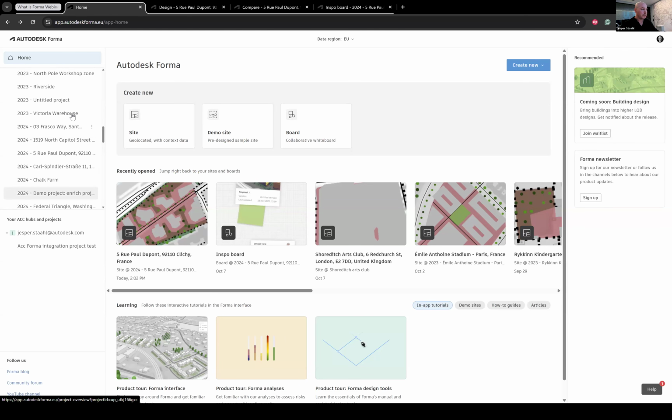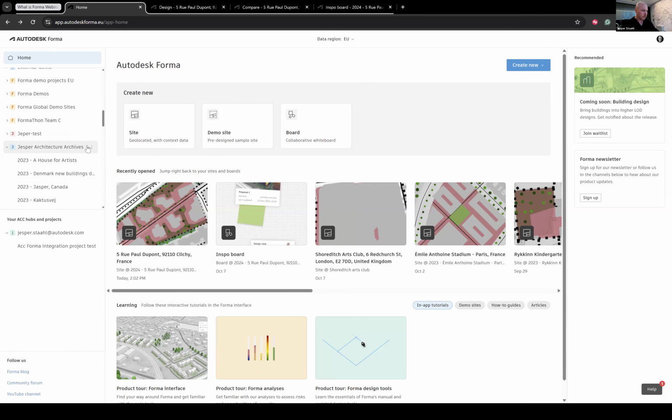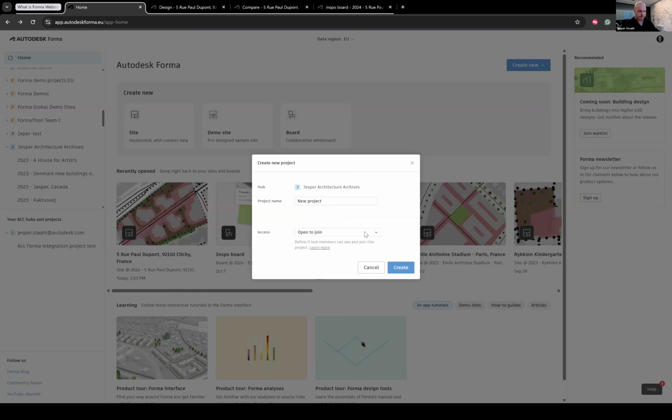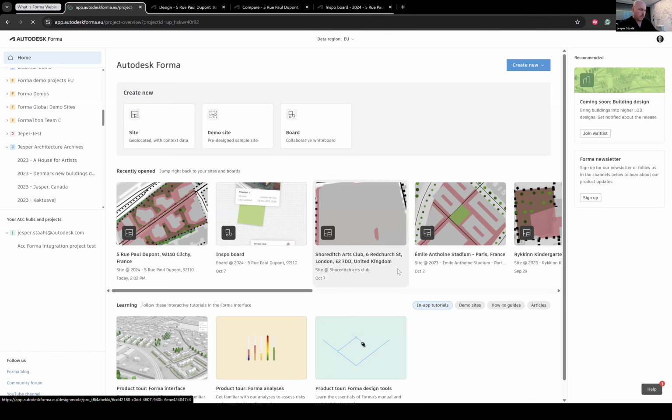The first thing we're going to be doing here in my architecture archives, I have an insane amount of hubs because usually you would have your design studio, maybe some collaborator hubs there. I have all kinds because I've been messing around too much. I'm going to make a new project. And we're going to name this Show, Don't Tell. And I'm going to create it.